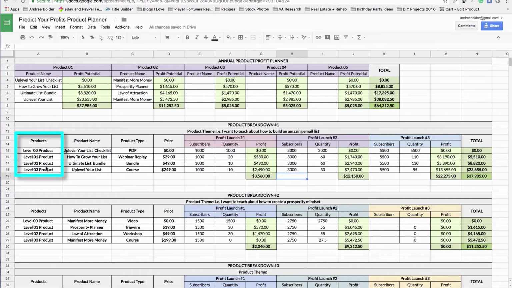So this is going to, number one, allow you to easily come in and adjust the price. So let's say if you want to make a little bit more money, you may want to offer this at $349 instead of $249, and then you can see here how your profits change.